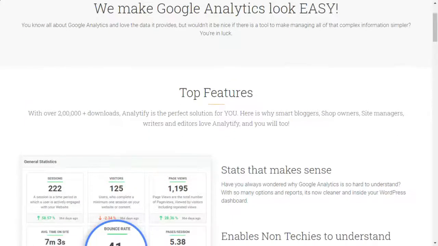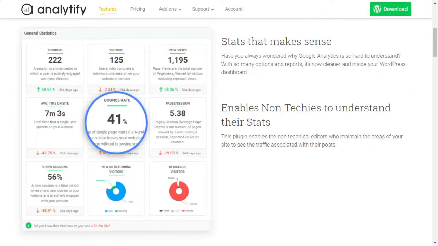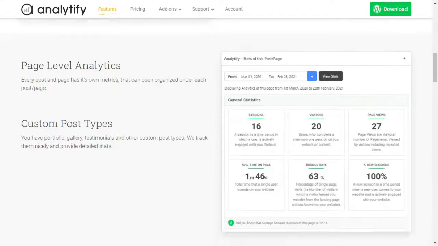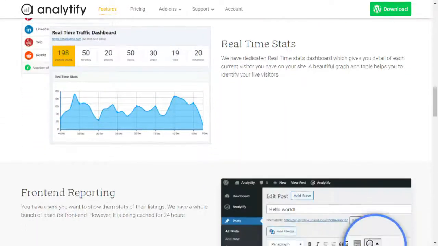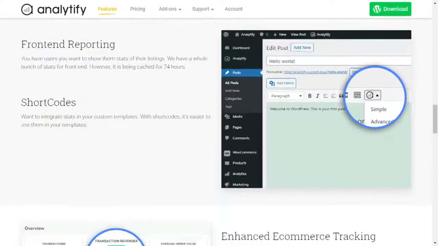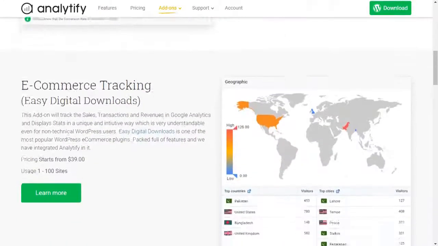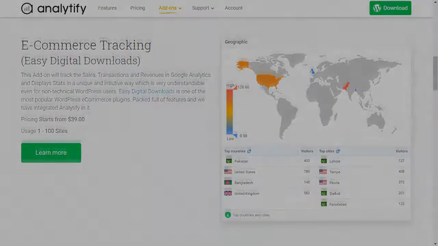With Analytify, you can view statistics like page views, visitors, new versus returning visitors, top pages, geographic data, and more in its free version. And you can even publish these stats on your website so they're visible to everyone. Now, besides that, you can also view page-level stats such as bounce rate, average time on page, views, number of users, and more. Analytify also offers add-ons for tracking WooCommerce and Easy Digital Downloads stores.